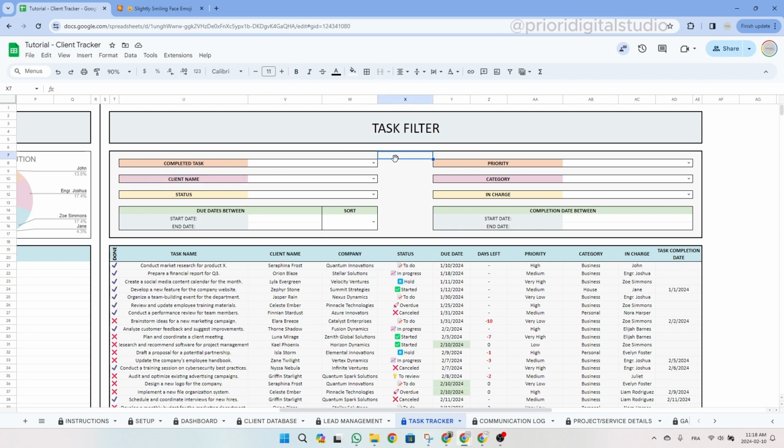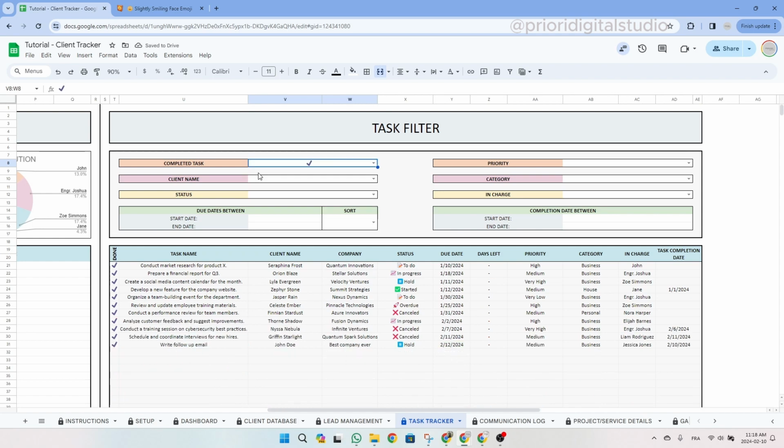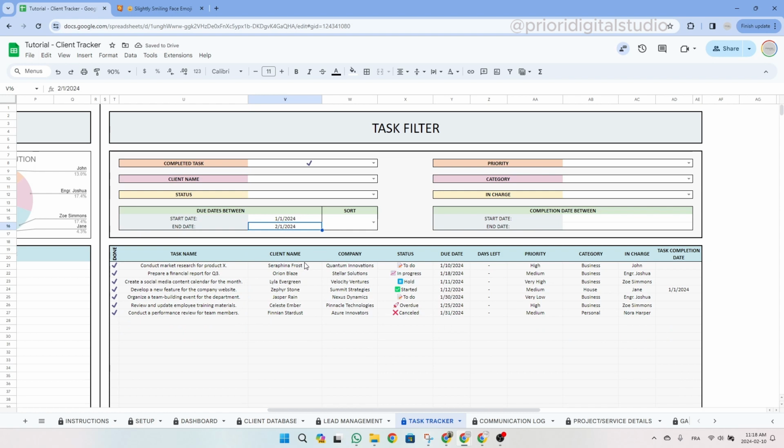So let's take a small and easy example together. So let's click on completed tasks. So let's click on the checkbox, meaning all the completed tasks. So as you can see here, all our completed tasks are listed. Now let's use the due date between feature. So let's simply write a date in January, and then the end date will be in February, the beginning of the month, let's say. So as you can see, this is also filtered out. And then finally, let's sort this ascending.